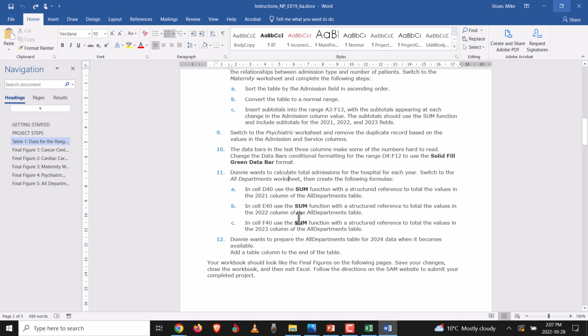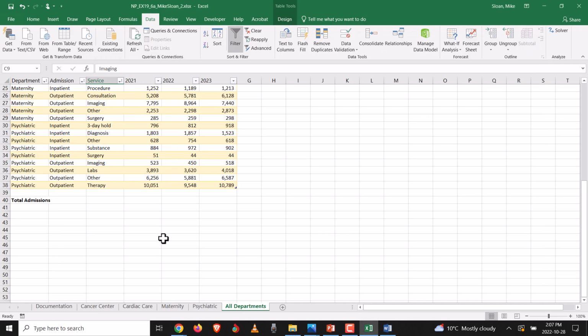Donnie wants to calculate the total admissions for the hospital. Switch to the all departments worksheet. And D40 uses some function with a structured reference. Same thing here. Same thing here. Okay, so what they're talking about is this.